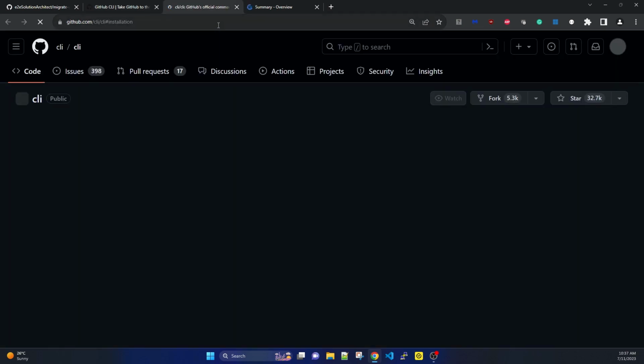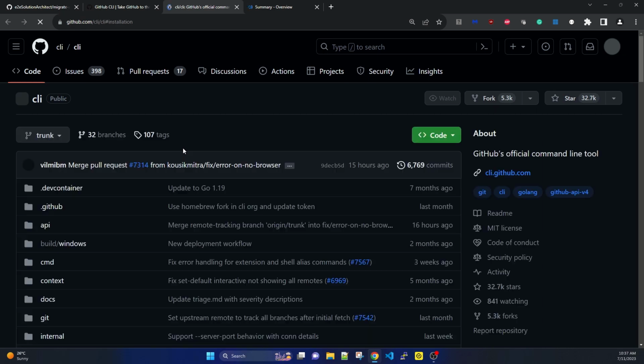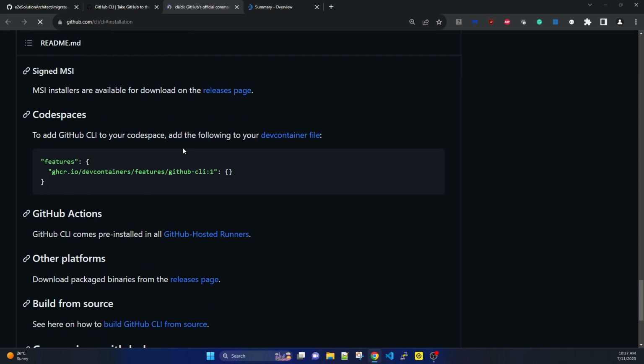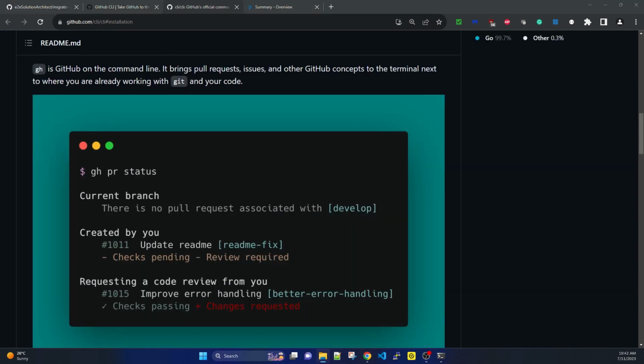Well, if you want to see the installation instruction over here, you can just click over here. You will get the CLI installation instruction from GitHub over here. Okay, if you scroll down in the README, you will find it like this. Here is the CLI installation instruction from github.com.